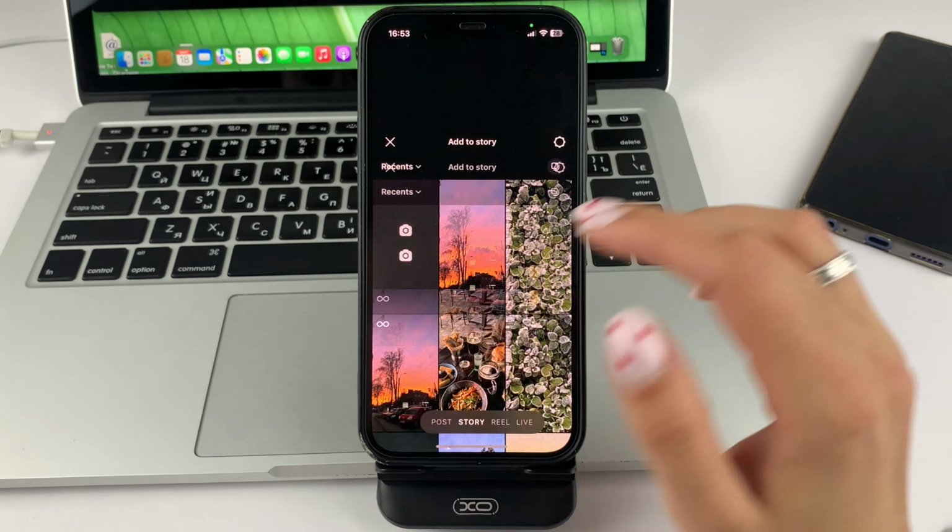Now just like that, friends, click Add to Highlights and choose a folder or create a new one. Click Done. And that way you'll have multiple stories, as you can see, like a Best Friends story and a regular story for everyone, but they'll both be added to highlights. That's the way you can create highlights on Instagram, friends.